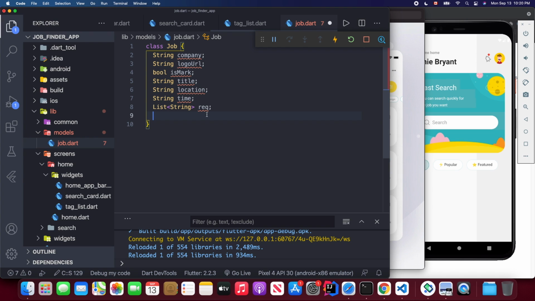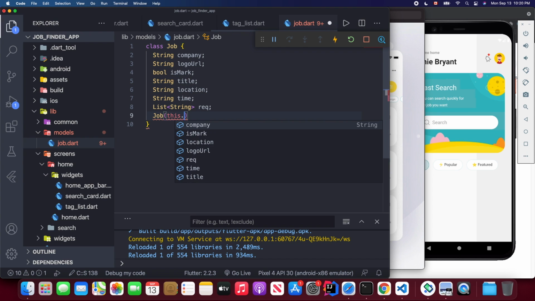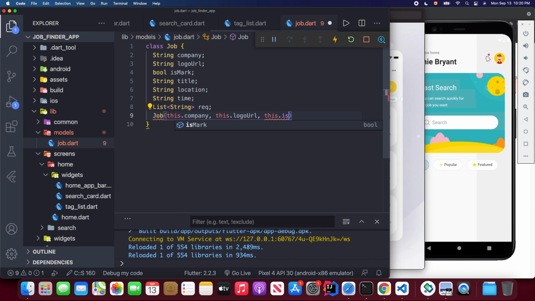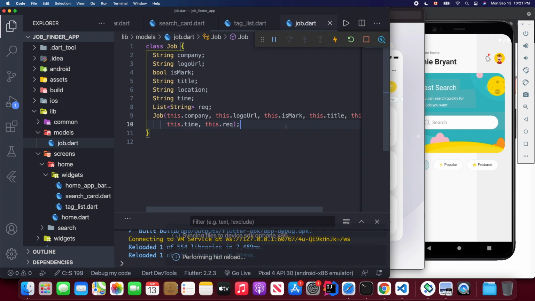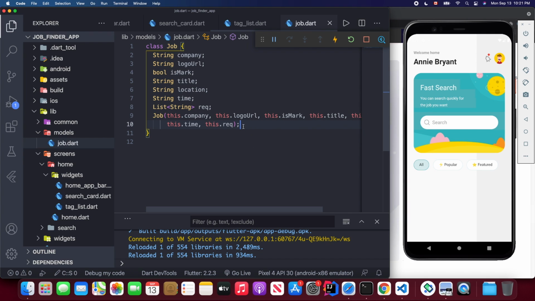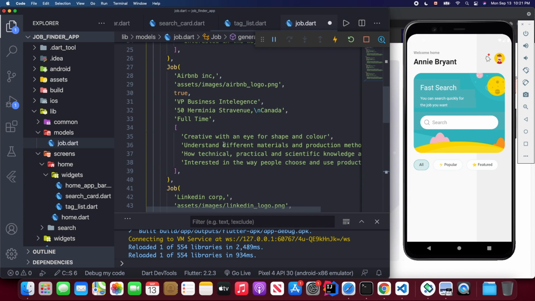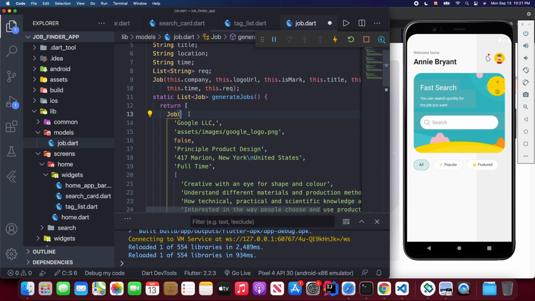So we're going to implement a constructor: company, logo. Cool. And this.isMarked, and this.title, this.location, this.time. And the last one is this.requirement. Okay, so let's save. Then I'm going to create a static method which generates a list of job objects.